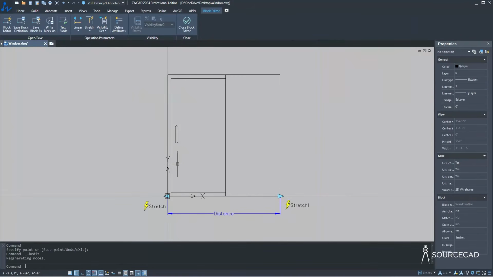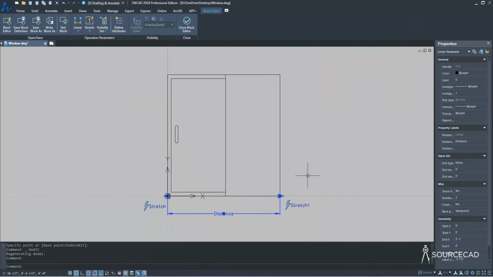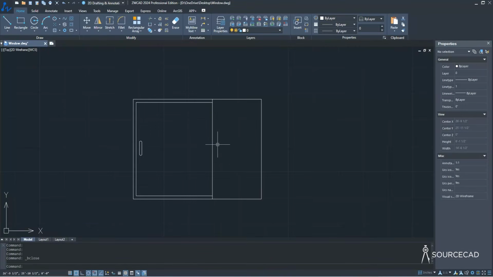Now I'll select this parameter, and in the miscellaneous tab we have an option called base point. The base point is selected as a starting point. Let's change that to midpoint. That's the only change you need to make. So close block editor, save the changes, and now let's test it out.